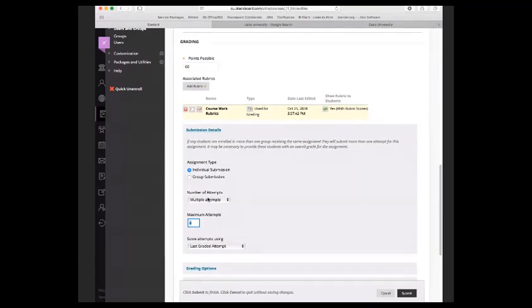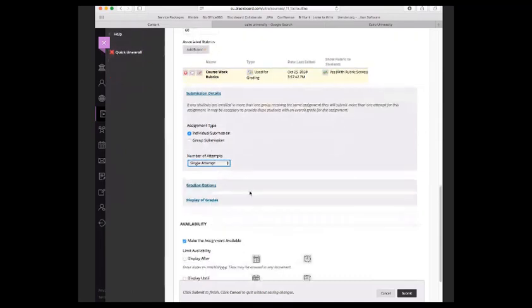If you select multiple attempts, you can select how the scoring will be. It will be on the latest grade, or the average of the graded attempts, or the first or the lowest. Now, for this scenario, I will select single attempt.